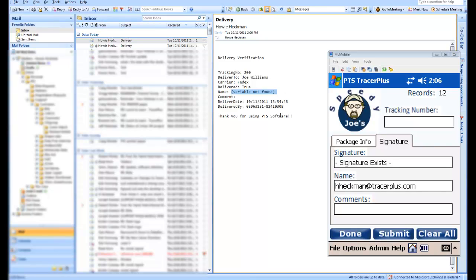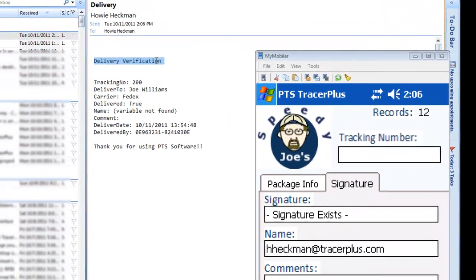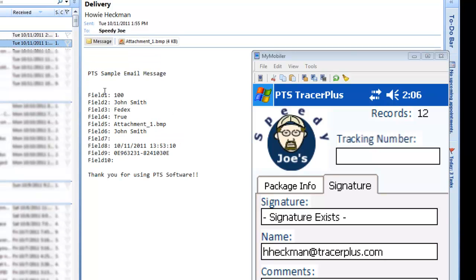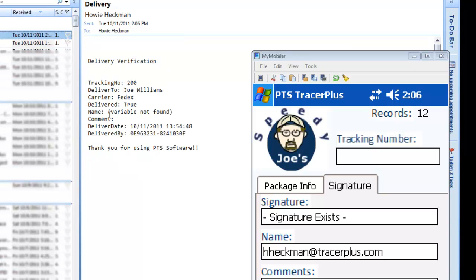Okay, it looks like I messed up my file name for the signature file, so it didn't include that. But you can see it did grab the different fields of information that I included in the print format, or the email format. So this is the delivery verification, the tracking number, deliver to. So it makes a little bit more sense than the first one, where we just had fields 1 through 10. But with a couple of those changes, it matched our TracerPlus desktop project.